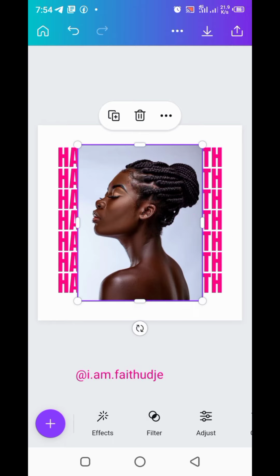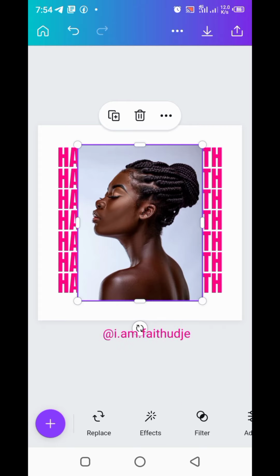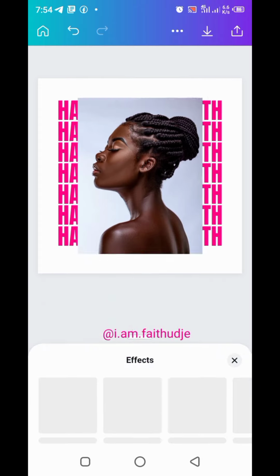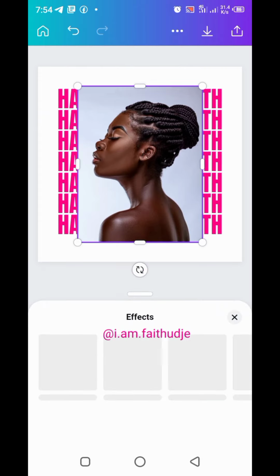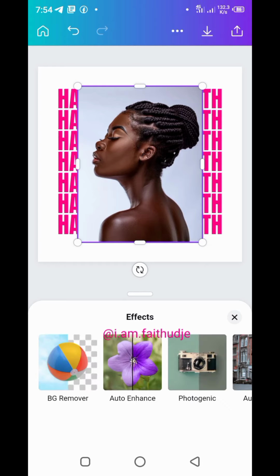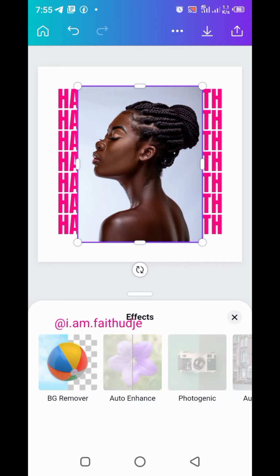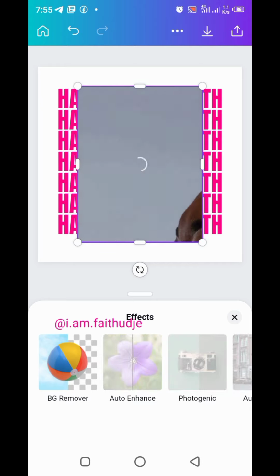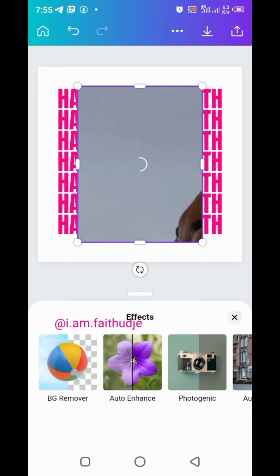What you have to do is to remove the background. So just go to effects and click on background remover. So if you're using the pro version, you'd be able to remove the background directly from here. So just click on background remover and be patient and wait for it to remove the background for you. So we're almost done, so let's just wait.